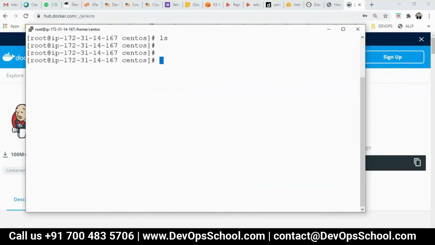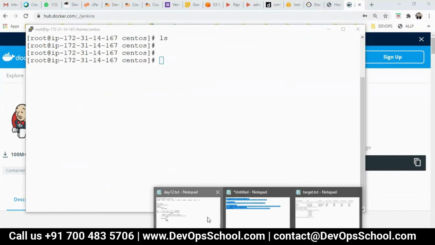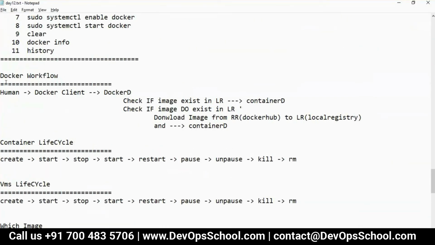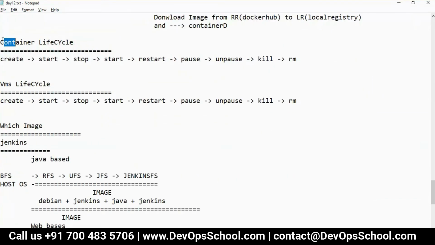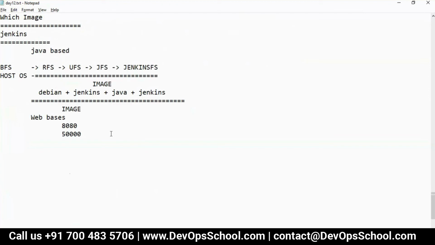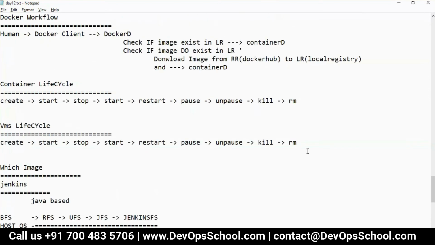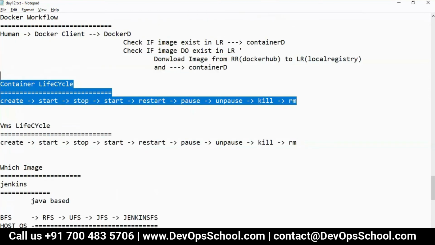Now what do we do? That's the Docker workflow, guys. Client to Docker daemon. If the image exists in the local registry, then containerd. If not, then download. So this is the workflow. Now I'll follow the container lifecycle. The same lifecycle I'm going to follow right now.